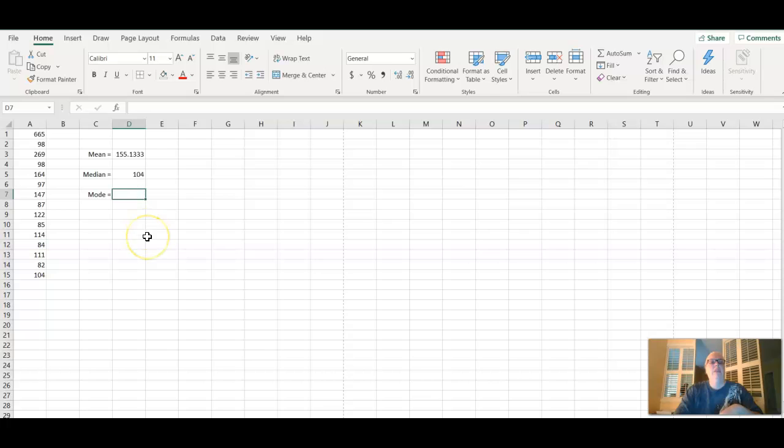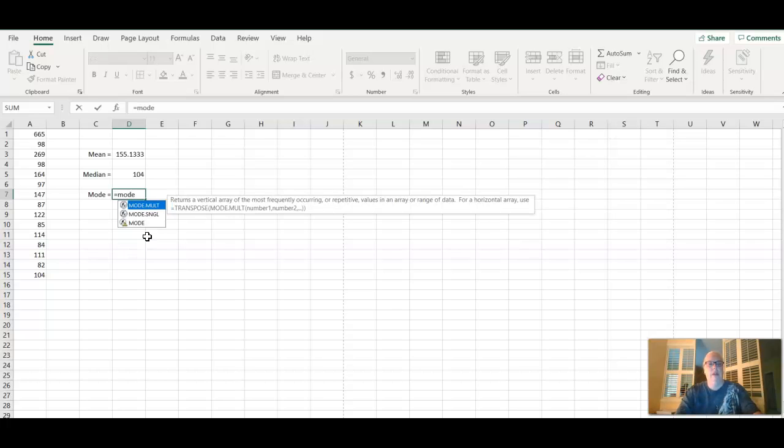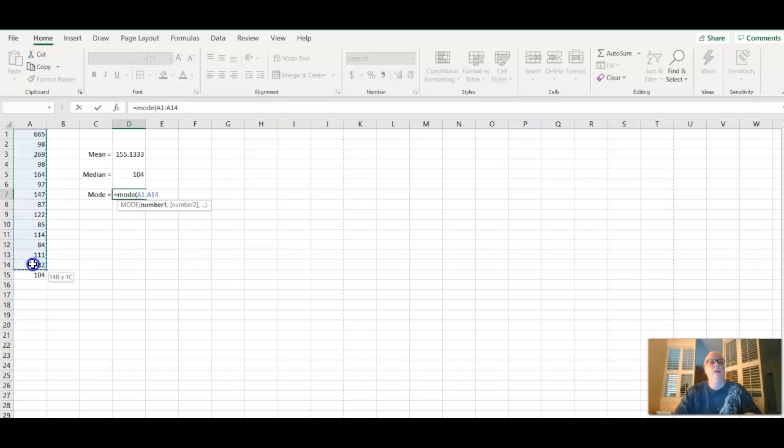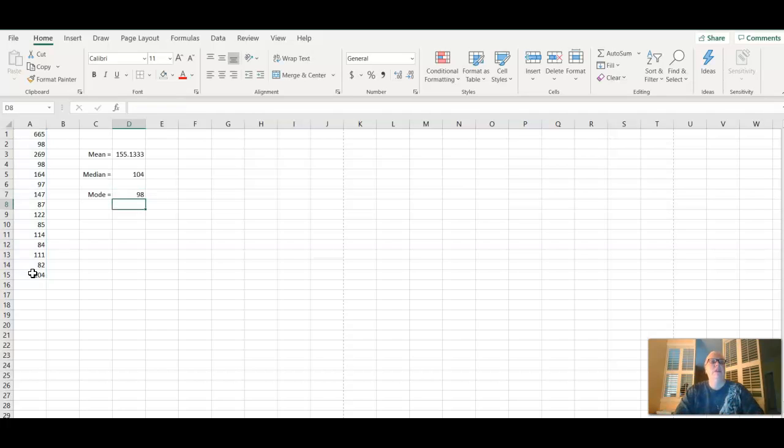And the last thing I want to do is find the mode. And again, conveniently, the command to find the mode is mode. So we're going to put in an equals, and spell out the word mode. I'm going to open up the parentheses, and highlight cell A1 for my data and hold all the way down to A15. I'm going to close the parentheses and press enter, and voila, we have a mode.